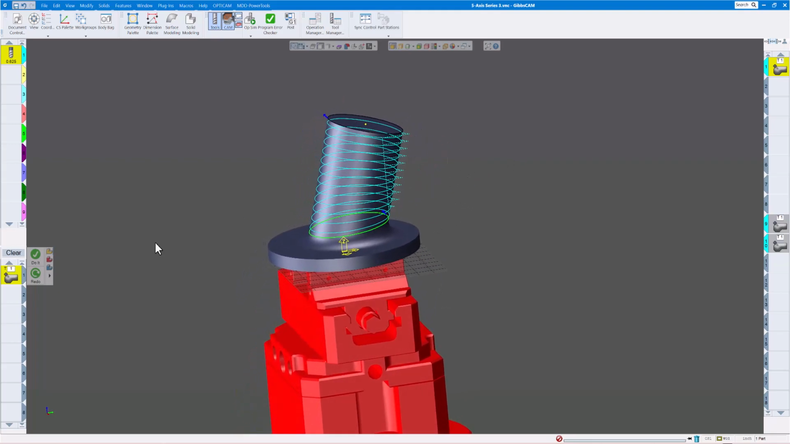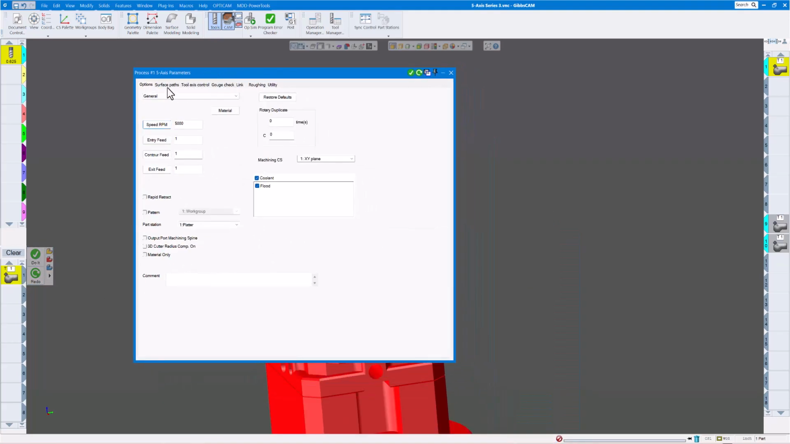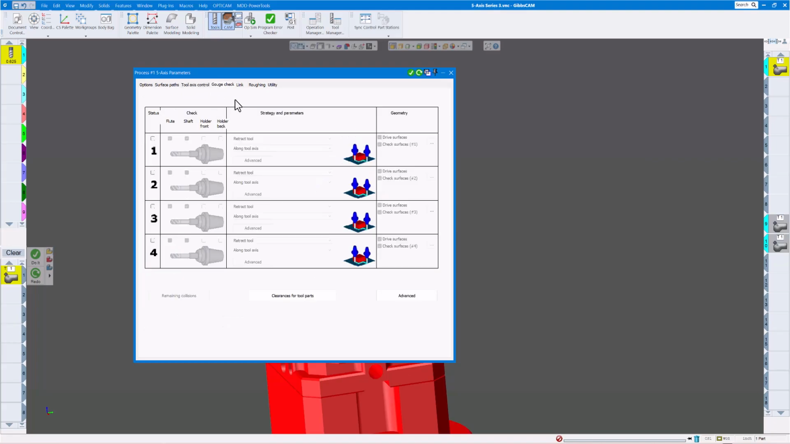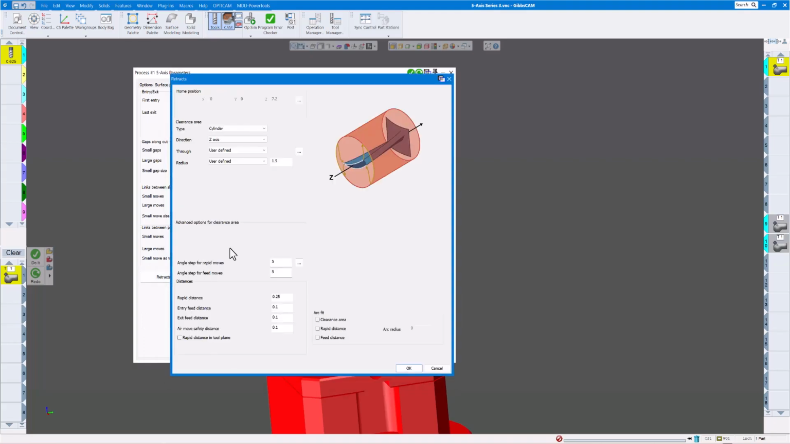So let's open up this process again. And the surface pass will be the same. Our tool axis control will be exactly the same. We're not using gouge check this time. And the link, everything will be the same here except for the retracts. So let's click on this again.